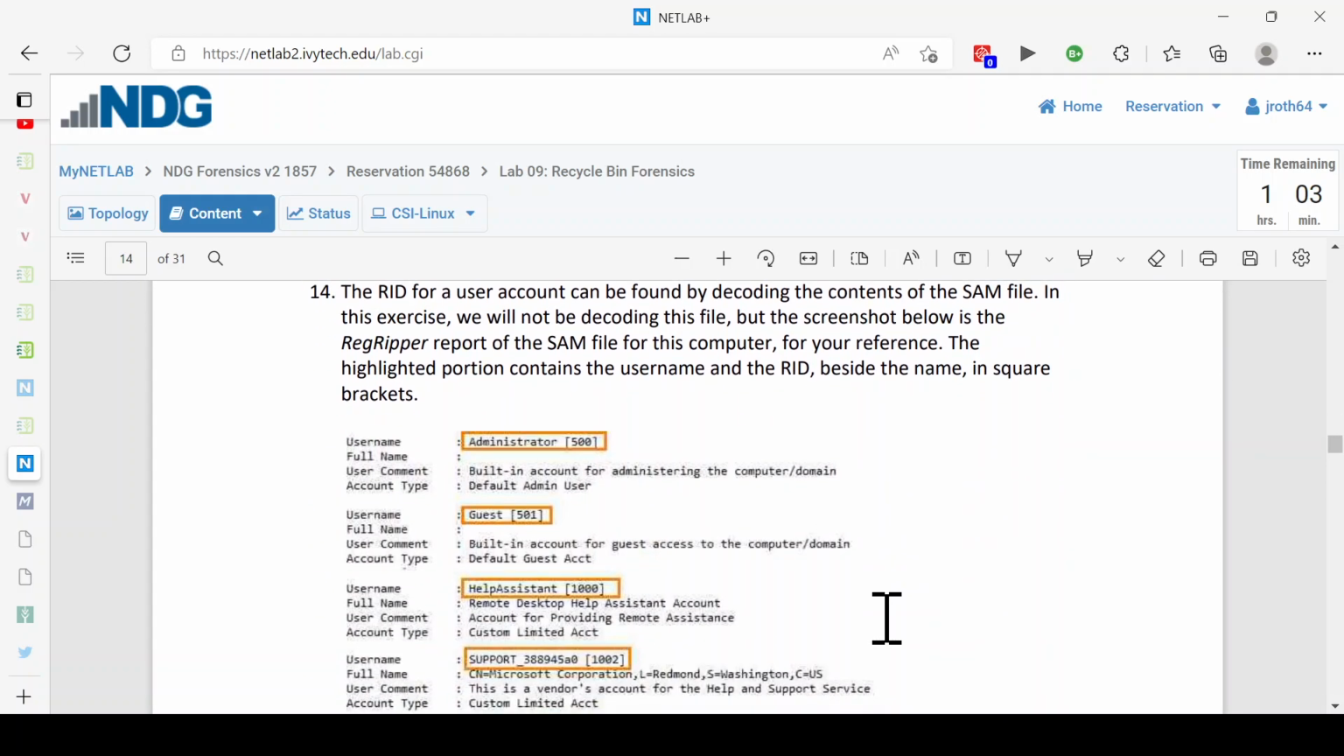Alright, the RID for a user account can be found by decoding the contents of the SAM file. In this exercise, we will not be decoding this file, but the screenshot below is the RegRipper report of the SAM file for this computer for your reference. The highlighted portions contain the username and the RID, beside the name in square brackets.